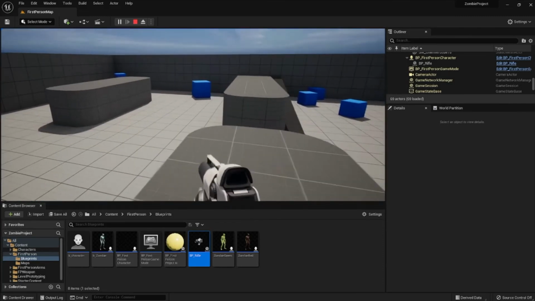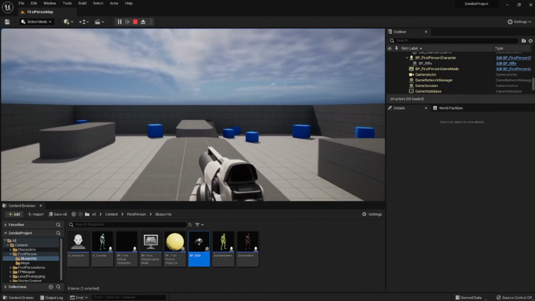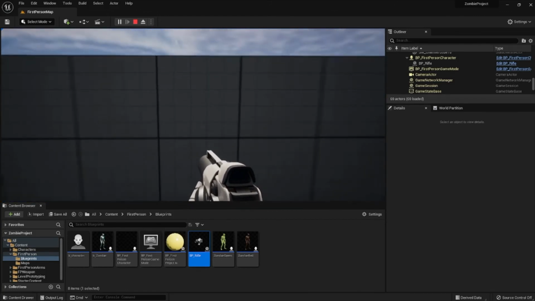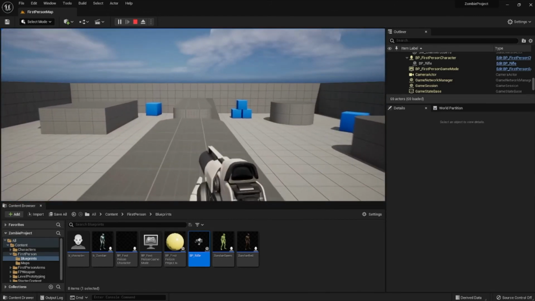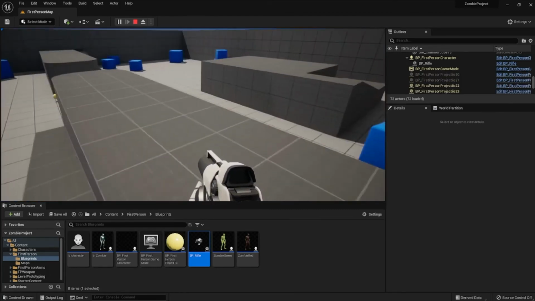So today we did a little bit on events, we did a little bit on variables, and also how to set variables, and even how to set variables in different blueprints, not just the blueprints that they're in themselves. Let's do one more reload.